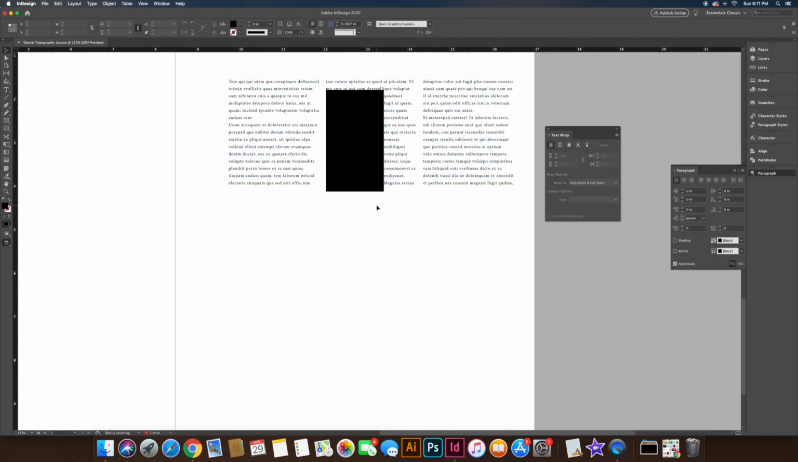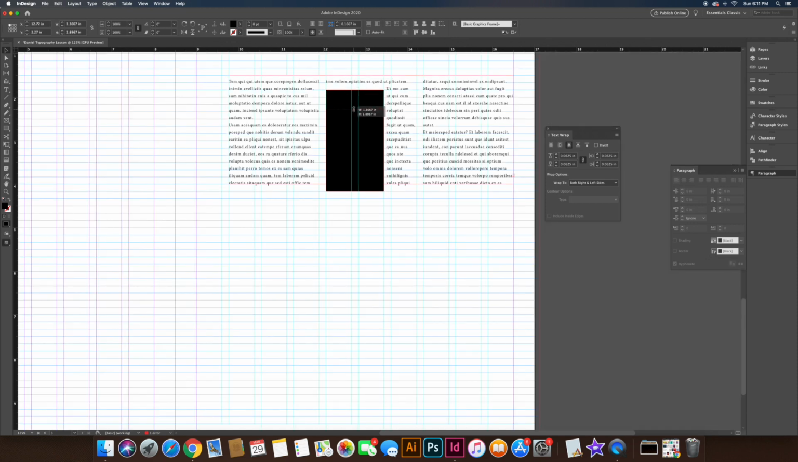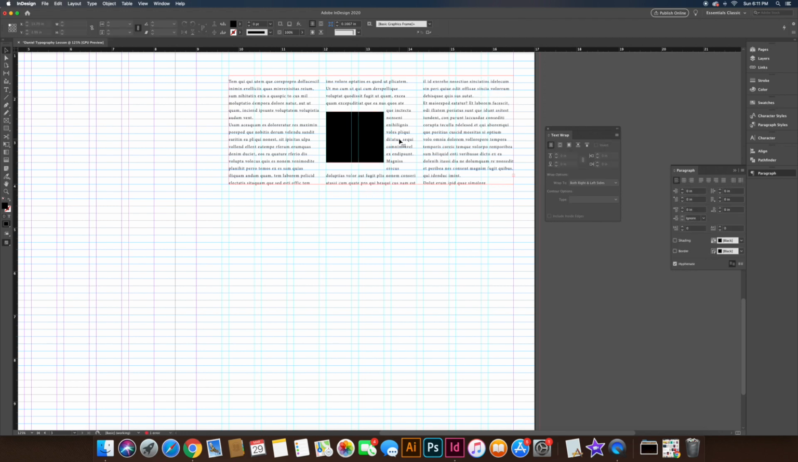Now to check it, you can hit the W button on your keyboard to do a quick preview, and that's just to hide your lines. Now if you go right underneath that and apply some padding to the top, the bottom, left, and right, you will put in more space between the shape and your text. So that is pretty cool.